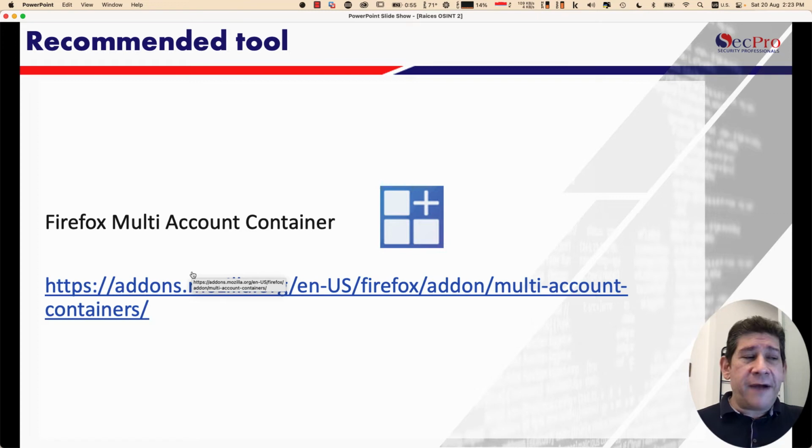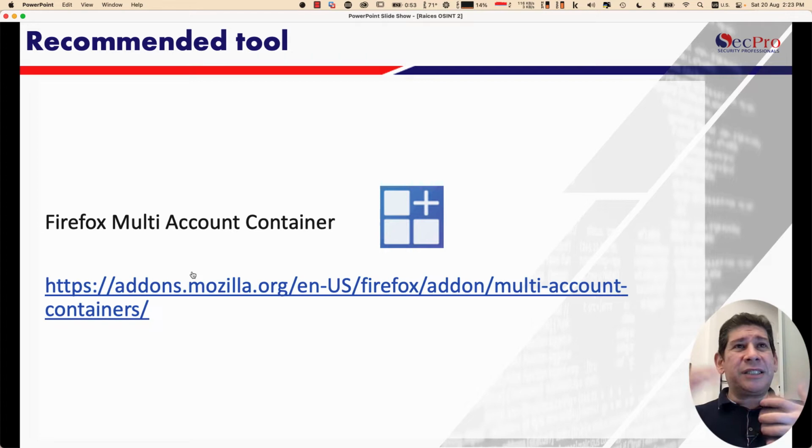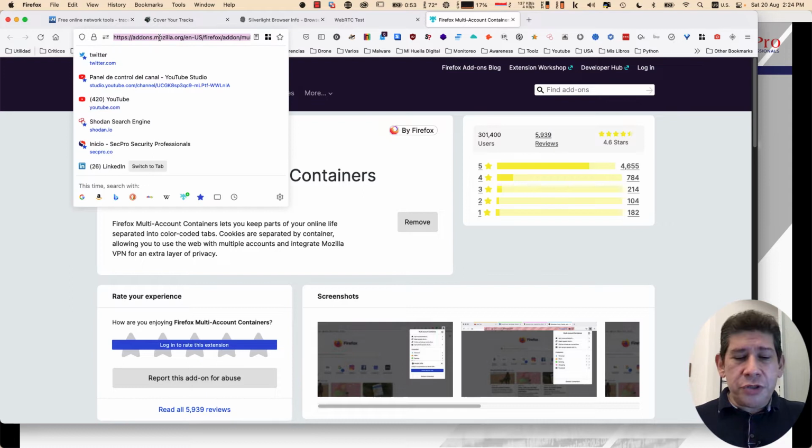Because normally if you try, you need to log out, log in, log out, log in, log out, log in. You spend a lot of time using the different social accounts. Well, with this tool, you don't have that problem. This tool, the Firefox Multi-Account Containers, allows you to open each one of your profiles in a different container, like an isolated browser. It's beautiful, right? I'm going to share this link with you.